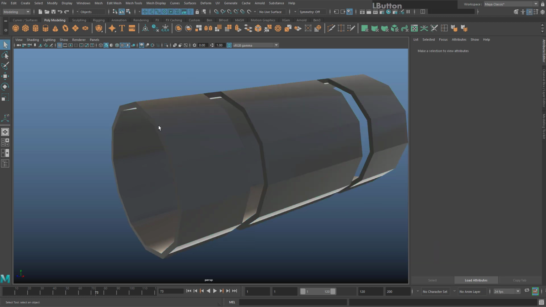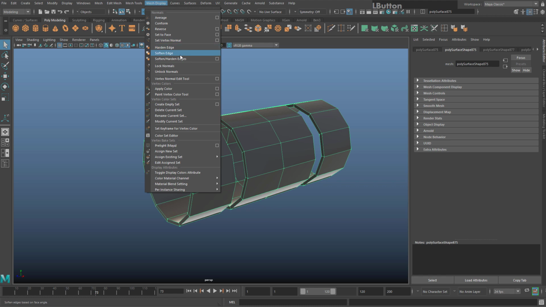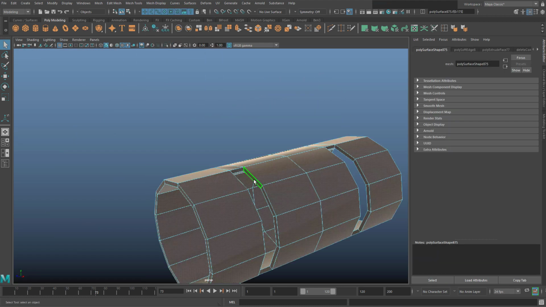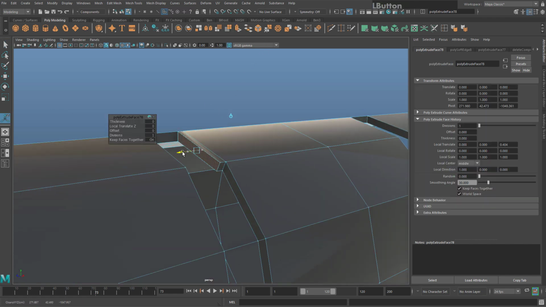I'm not going to add any more details to this, but feel free to go to Mesh Display, Soften/Harden Edges, so it looks okay. Now go to face mode and click on this face here and hit extrude like this.